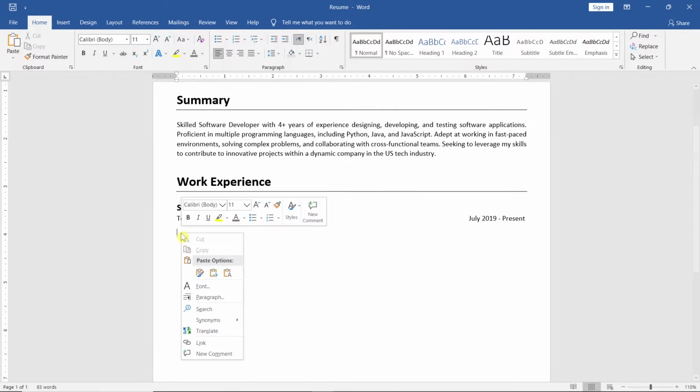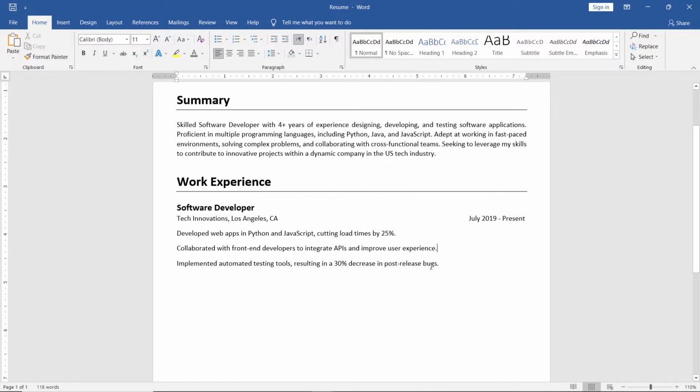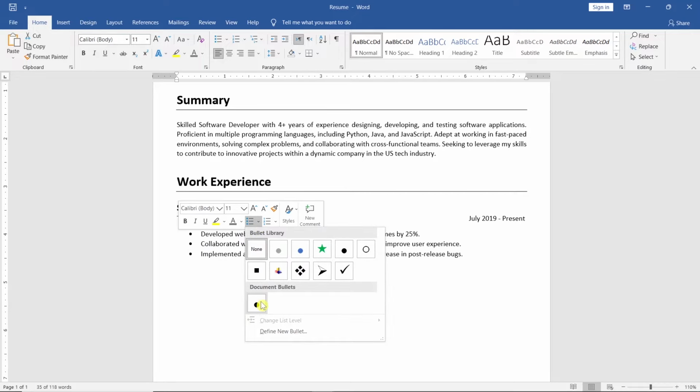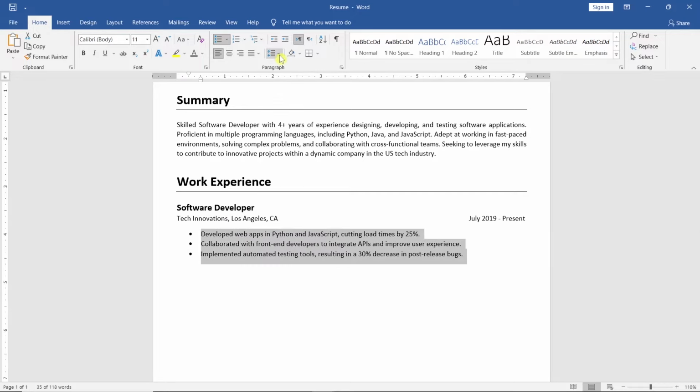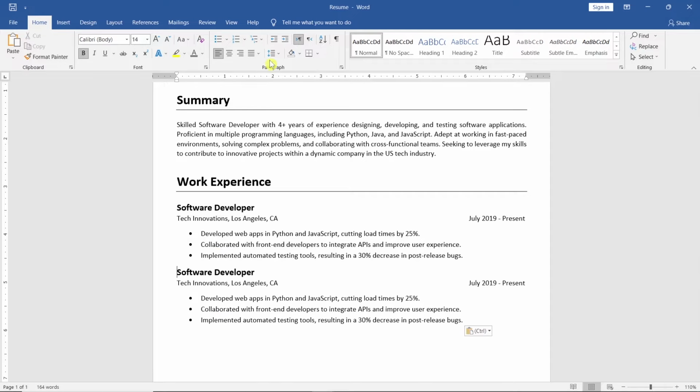Below the job title, add your job description. Use bullet points to list your responsibilities. And set the line spacing to 1.15 for better readability. Next, copy the entire job section and paste it below for your second most recent job.